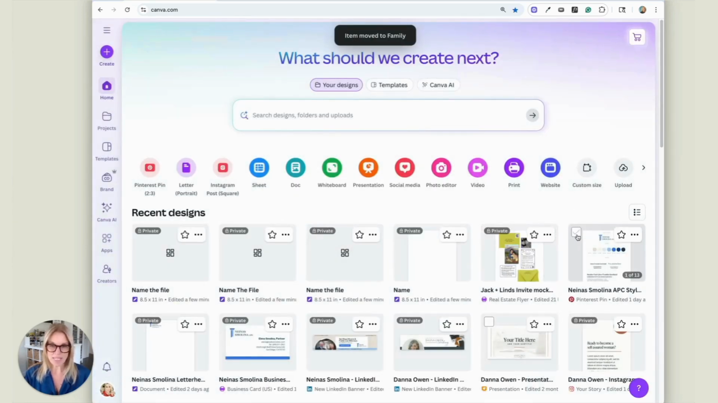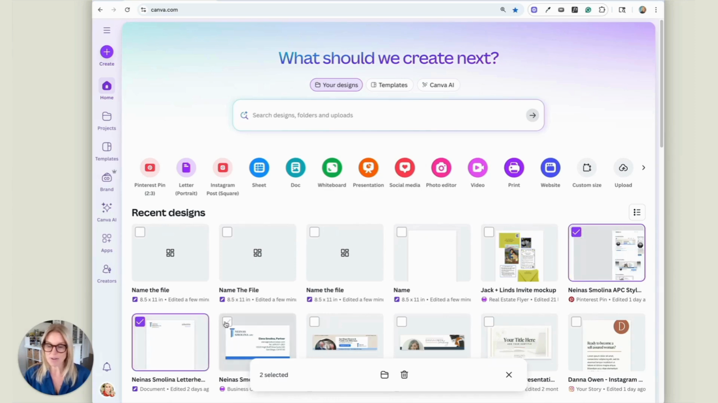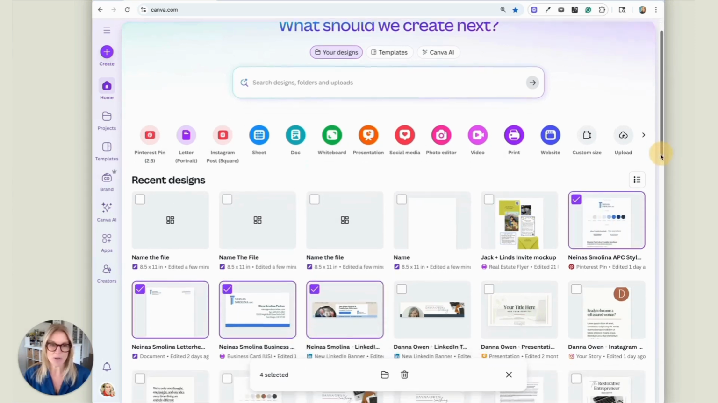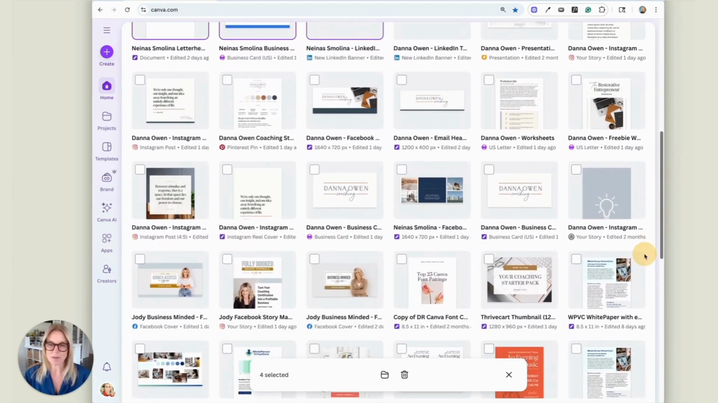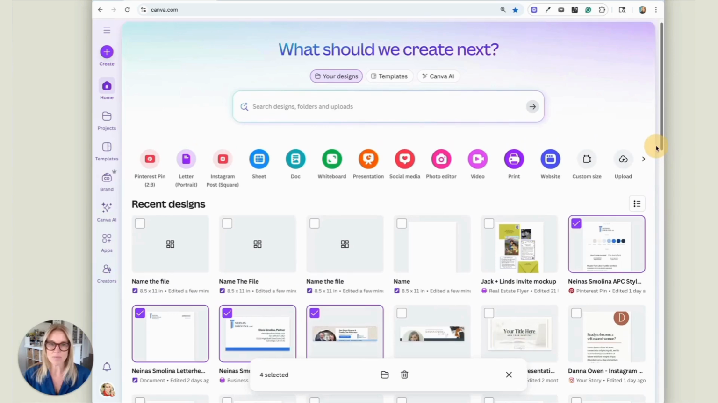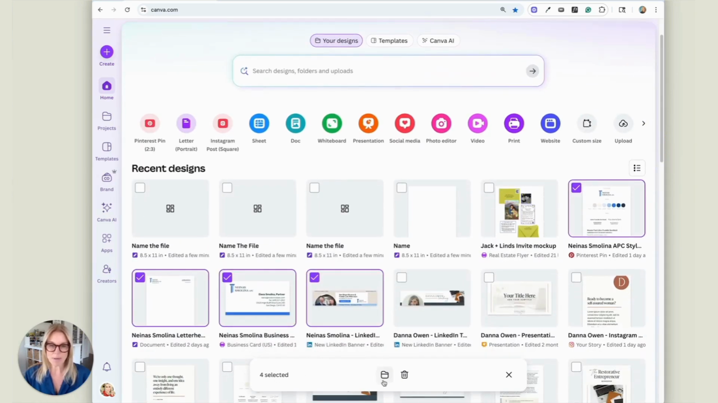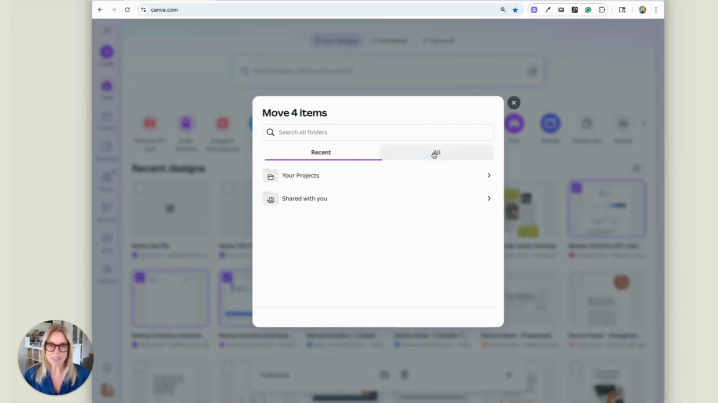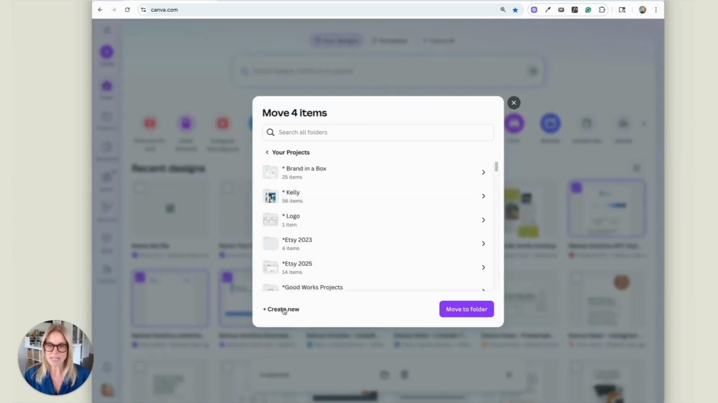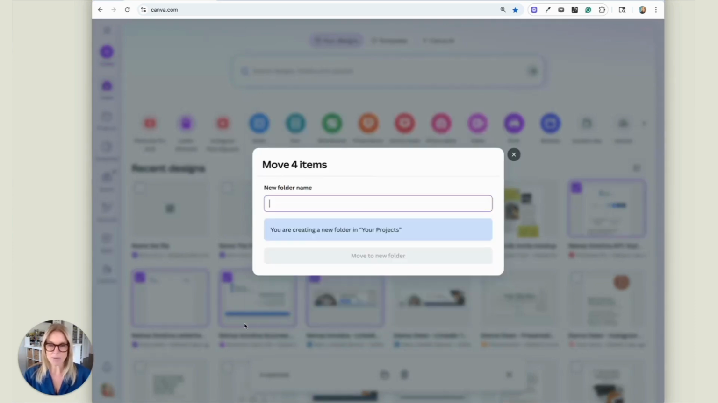Now I have a bunch of client work that I didn't follow my original rule and I didn't put it in folders, so now I need to go back and do that. I'm just going to click over the top of all of these files that I need to move. I'm scrolling down to see if there's any others that are going to go in the same folder. And now you see at the bottom that this bar popped up. That's a folder icon. I'm going to click on that. And I don't have a folder created for them yet, so I'm going to go to all of my projects and create new. Then I'm going to name the folder.